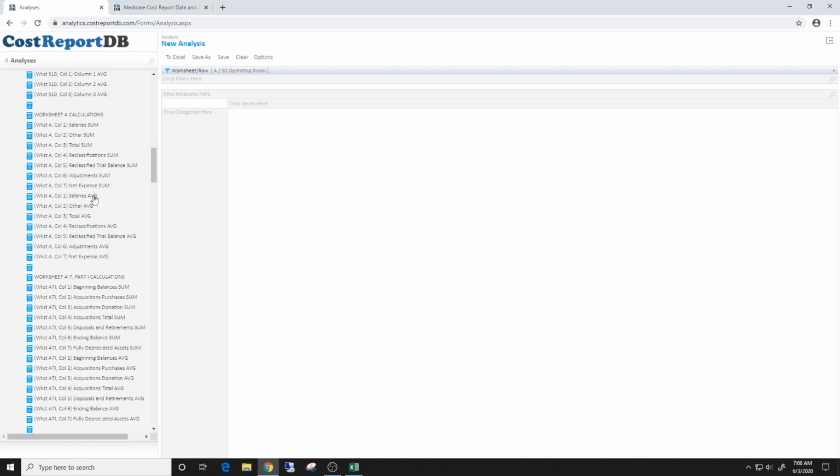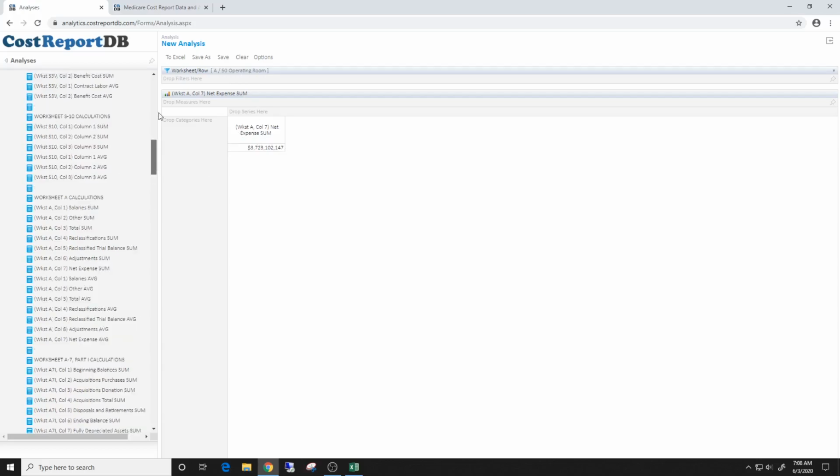Now, because we'll be pulling by year for the different hospitals, there may be some instances where a hospital filed more than one cost report for a year, and in those instances we want to sum up those amounts. So we're going to be using the sum measure. So worksheet A, column 7, sum measure, drop that in the measures area. And then here you can see it sums up all the operating room expenses for the cost reports that we have in the database.